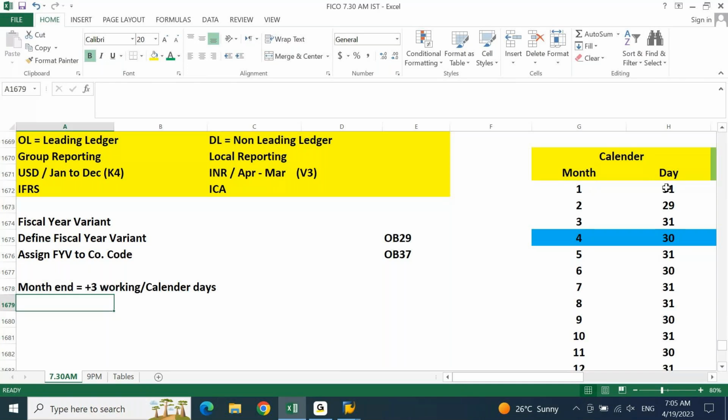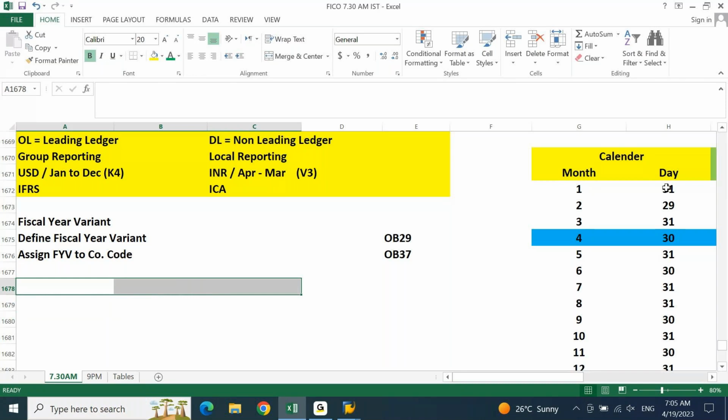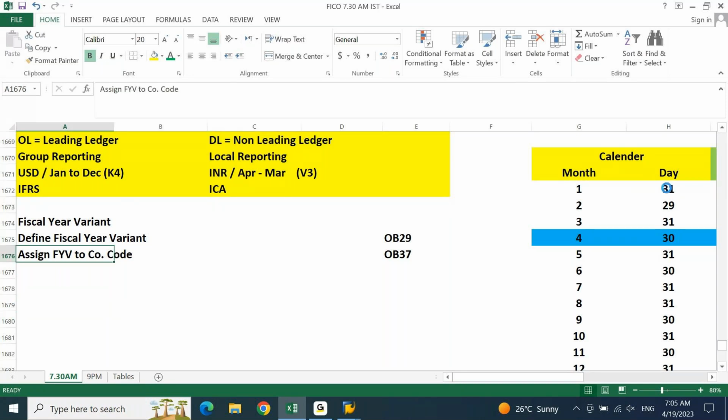Sir, when will we open the May period? May period will be opened on May 1st. So the current month is always opened on the first day of the month. The previous month will be closed based on the month-end calendar of the respective company. They might have a plus 3 days or plus 5 days calendar or working. Accordingly, they will close it.